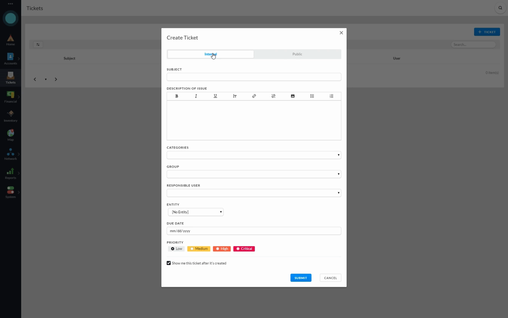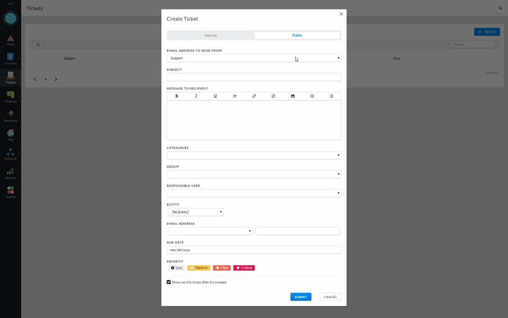So if we wanted to make an internal ticket where we only have internal comments, we'd pick internal. If we're making a public ticket to go to a customer, we could do that here. So let's say we're going to make a new public ticket. We're having a problem for a customer and I want to send them an email. We're going to pick the email address to send from. We set that up in the last video. I'm going to send it out from my support email. I'm going to say regarding your DNS issue, and I put in here a message to the customer. I'm going to say, regarding your DNS issue, we've modified the A record you requested. Let me know if you need anything else.